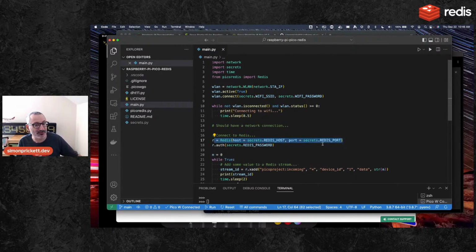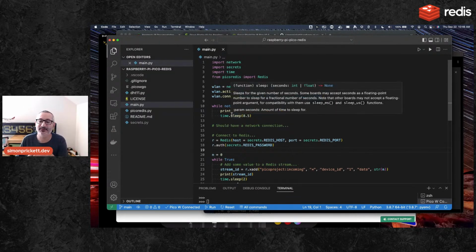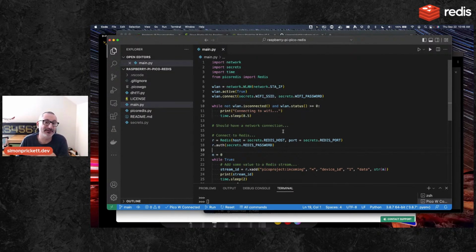For MicroPython, things are a little bit different. Normally we would pip install a client, or npm install it if you're in the Node world, or have it as a dependency if you're using Java and Maven. For the MicroPython here, there isn't really any sort of package management equivalent.